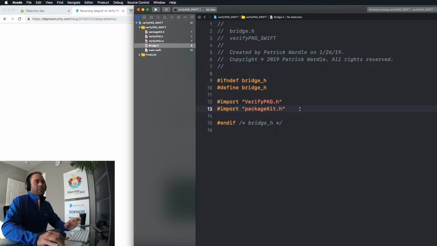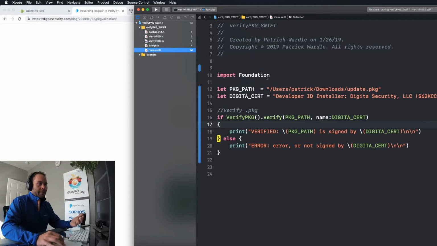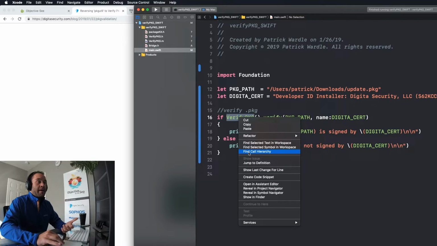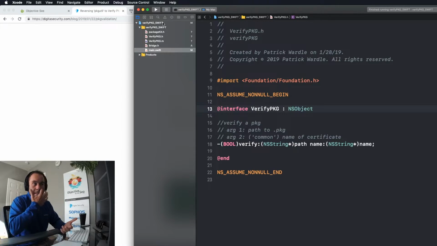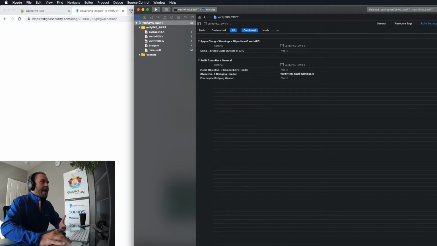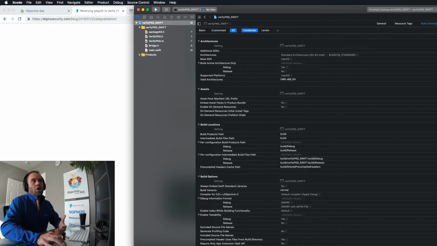So this bridge.h just has these two import directives, and this is what makes the Swift code able to access that. And the question might be, okay, how is this Swift code able, for example, to call this verifypkg function, which, if we jump to the definition, magically knows that it's in my Objective-C file? And the answer is something called the Swift bridging header.